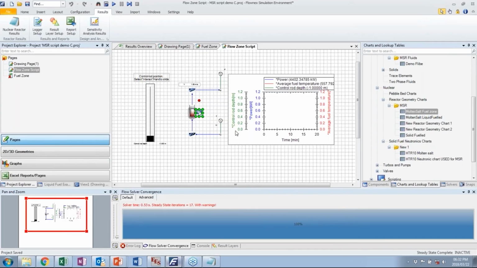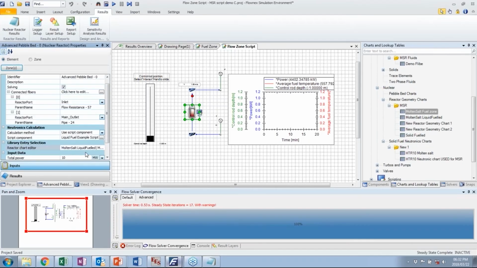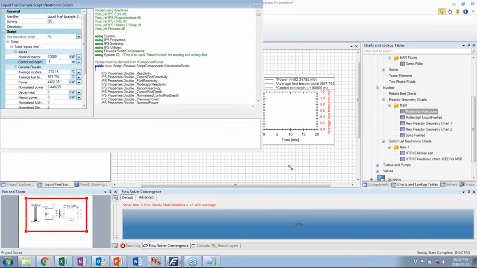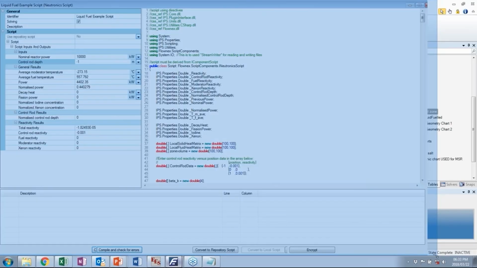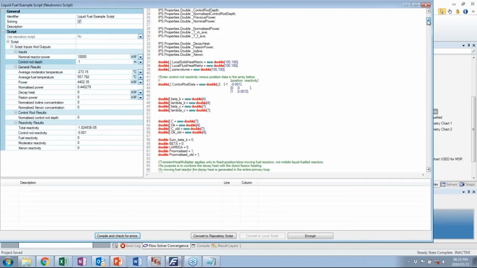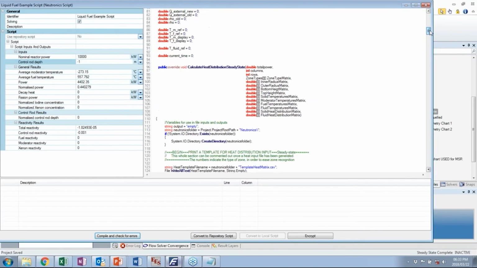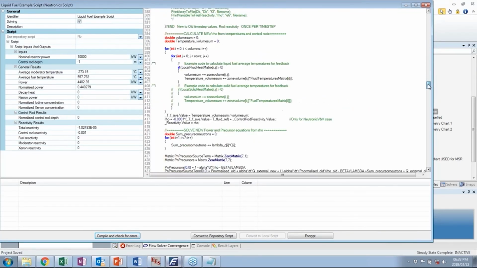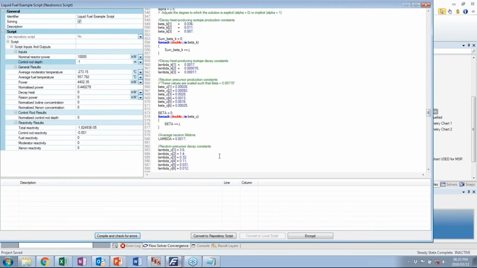So I still use the same geometry chart. It will still be this geometry chart, but in this case, I will say for my neutronics calculation, use the script component. In my script component, you'll see there's a lot of coding involved, but once you've got accustomed to the coding inside here, it's very easy to use it in order to customize your neutronic setup.